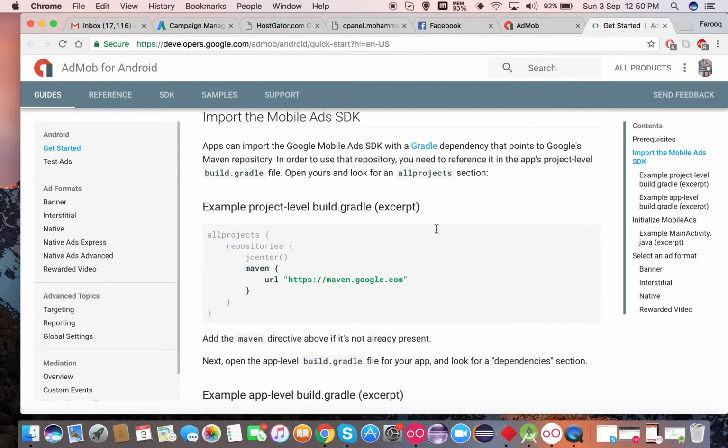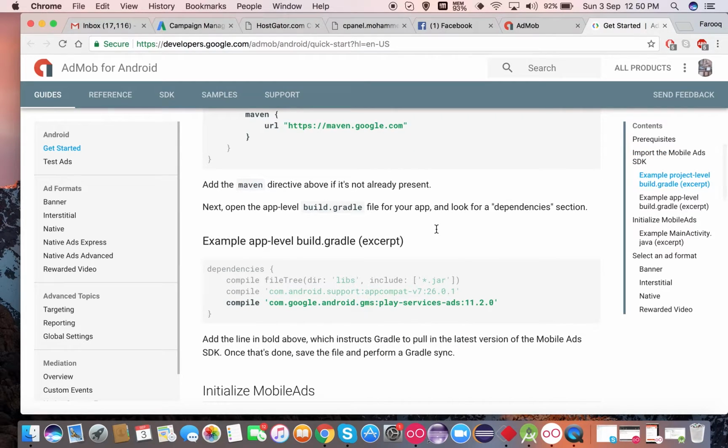Who are watching this, I just want to show in this video how to add Google Play services to your application, more like Google ad services, so that you can run AdMob.